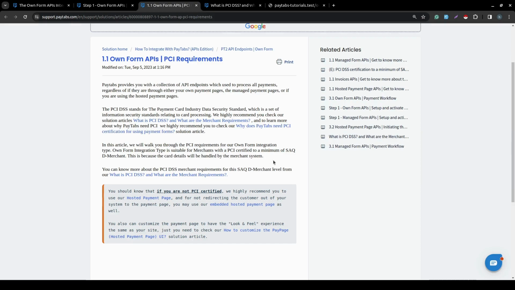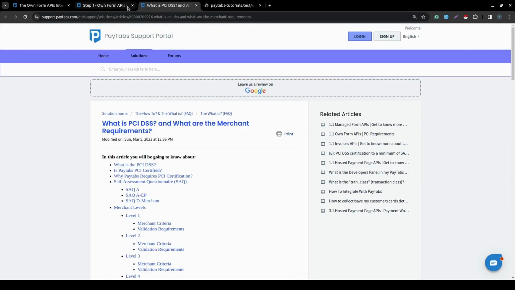If you are not PCI certified, we still highly recommend you use our hosted payment page. It's an embedded page, but we have ways that you can customize it, redirect it, or even embed it inside your own website. It has a lot of options, and you can check our hosted payment page integration manual. But for now, if you are willing to integrate through our own form API, you must have PCI level SAQ-D.